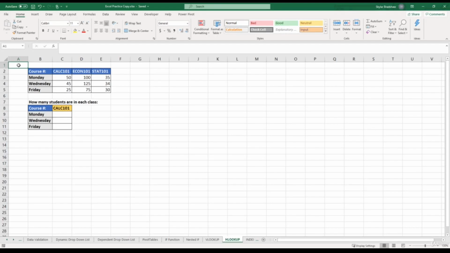Okay, so another lookup function that we will be going over is the HLOOKUP function. And the H is short for horizontal. So it's very similar to the VLOOKUP, but instead of searching vertically, we will be searching horizontally. So depending on how your data is set up, you can decide which lookup function you need to use.